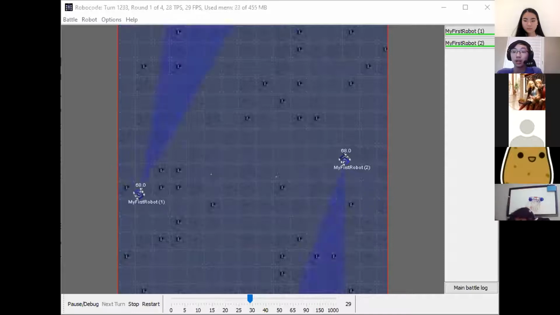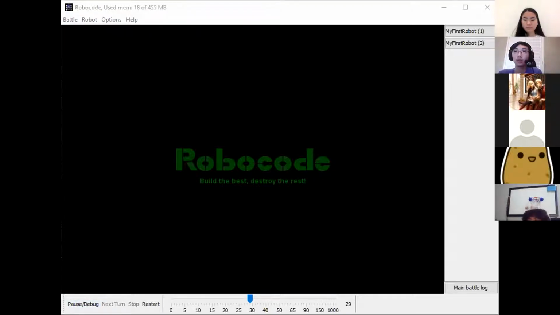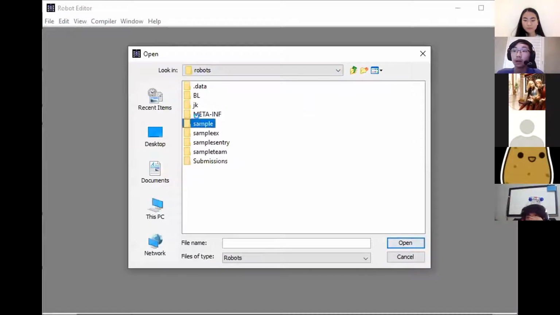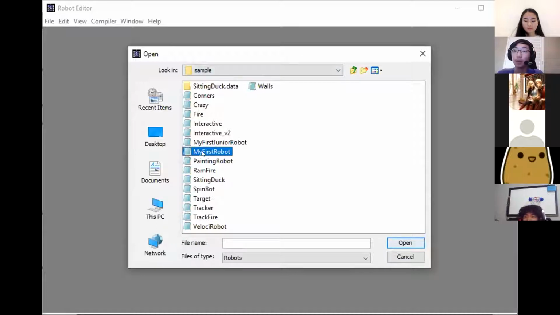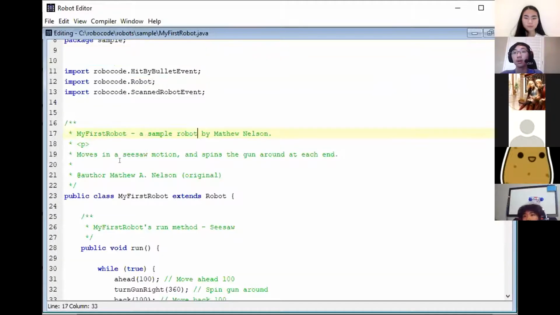Okay, so we're going to stop this right now, and we're going to actually take a look at the source code for Robocode. Can everybody open their source editor in Robocode? You can press Control E, or you can go into the robot menu and find the source editor. I'm going to share my screen, and can you guys open up My First Robot? It's in the folder called Sample, and it's called My First Robot. If you open it up real quick, you can see all the source code for this robot that we have.